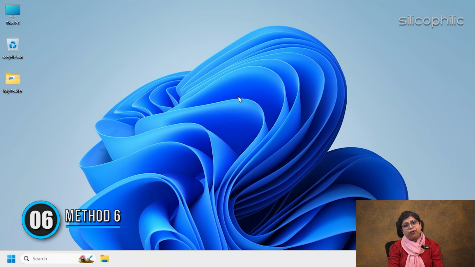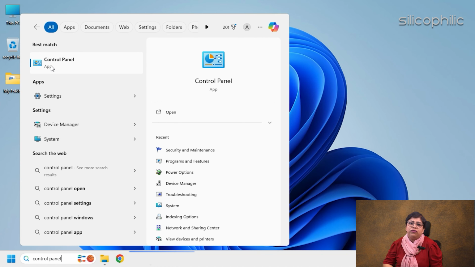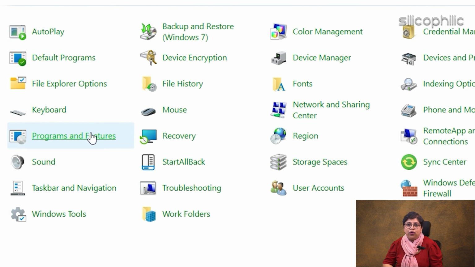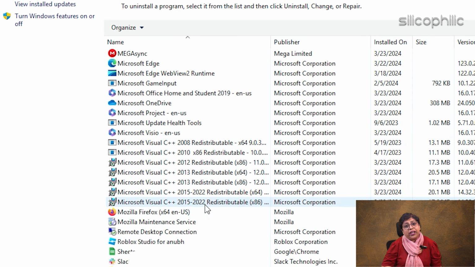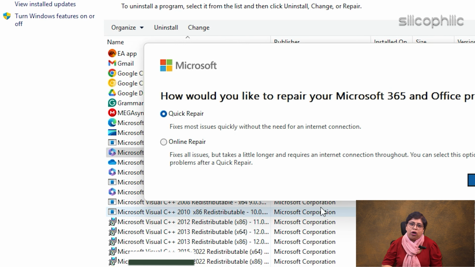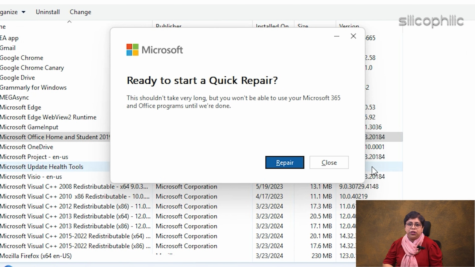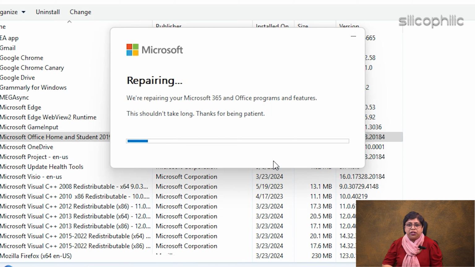Method 6. Repair Word from Control Panel. You can also repair Word from Control Panel. Here is how to do so. Open Control Panel using Windows Search. Open Programs and Features. Right-click on Microsoft Office from the app list. Select Change option. Select Quick Repair and click on Repair option. Follow the on-screen instructions to finish the process.